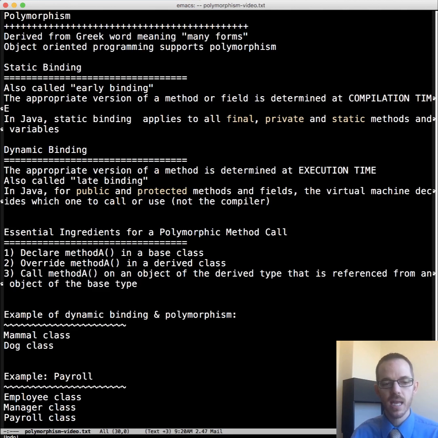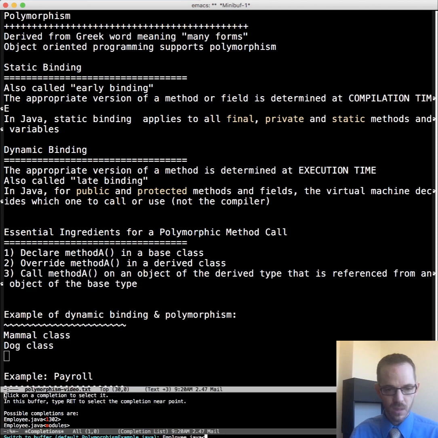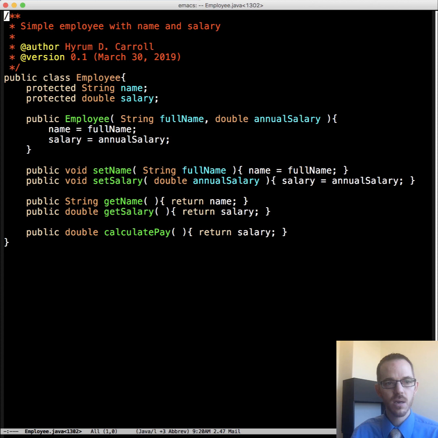So let's look at a payroll example. This is a classic polymorphism example where we have an employee class, a manager class, and a payroll class. So you could probably anticipate what we're going to have here. And so here we have an employee with a name and a salary. Yes, employees are much more than a name and a salary, but for these purposes, that's what we're doing. And notice we have a calculate pay here, and by default it's just going to return the salary.